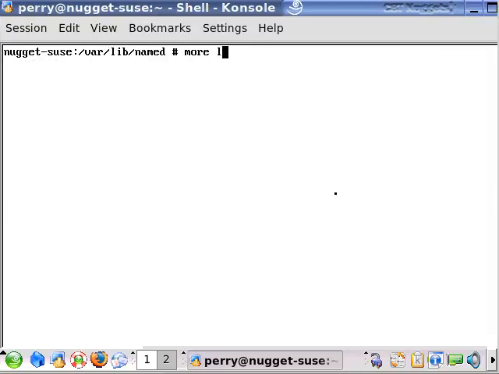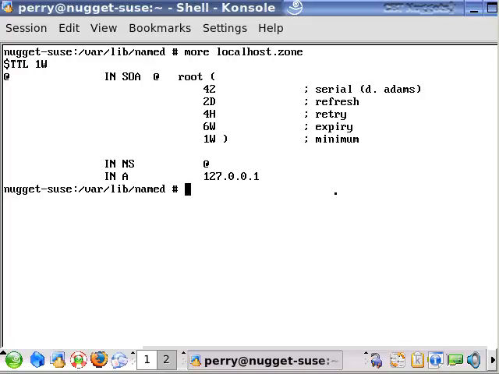Now let's look at some of those other files that are referenced by the named.conf file. We'll start by looking at localhost.zone. The very first thing that's set in this file is a time to live, and it's set to be equal to 1 week. So what this means is that if some name resolution is done for you, you can cache the result of that name resolution for 1 week before you ask your name server again for that data.